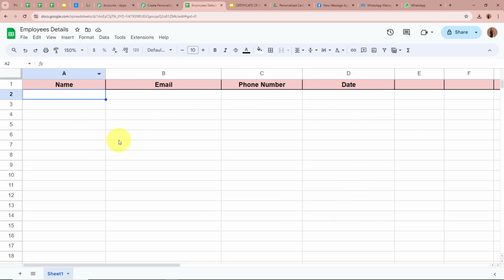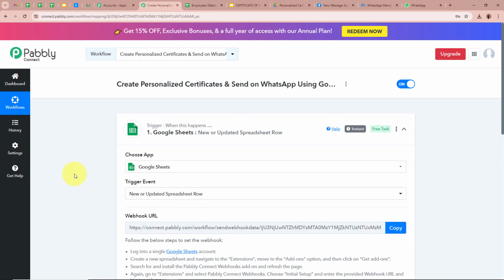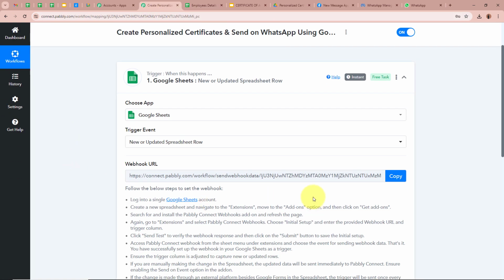Our trigger application is Google Sheets, and for trigger event, it is New or Updated Spreadsheet row, because my objective is that as soon as I add the details of the new employee in the spreadsheet, Pabbly Connect should automatically capture the response, okay? And how are we going to connect Google Sheets with Pabbly Connect? With the help of this unique webhook URL that Pabbly Connect has provided us.